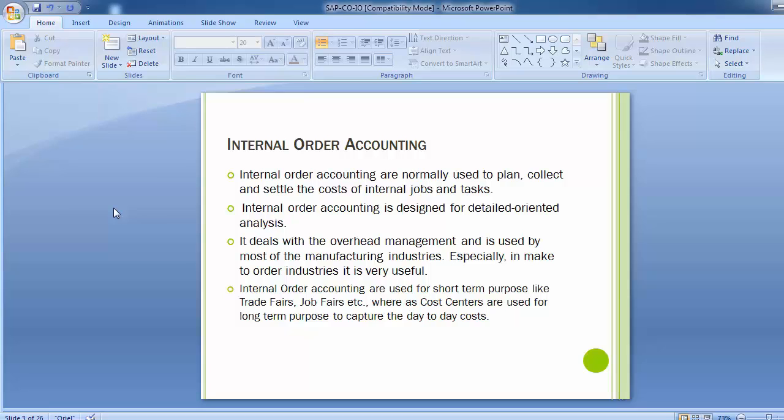Let's say in an organization there are various events such as trade fairs, training seminars, and job fairs which occur during the year. Now let's assume that these trade fairs or training seminars are organized by the marketing department, which has a marketing cost center in SAP. Therefore, in this case, the marketing cost center is responsible for all the costs involved in the trade fairs. All these trade fair costs are posted to the marketing cost center.